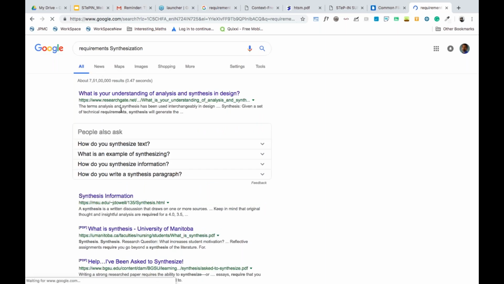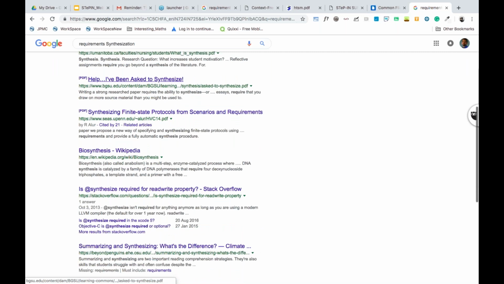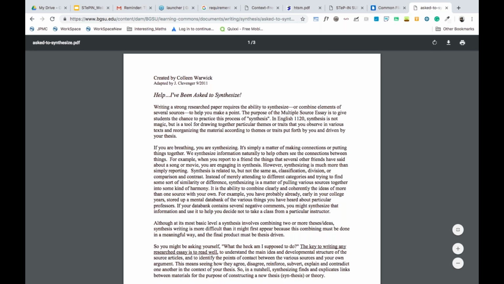I would see if someone else has done it. I have been asked to synthesize. Okay, combine elements of several sources to help you make a point. If you're breathing, you're synthesizing. It's simply a matter of making connections or putting things together. We synthesize naturally to help others see the connections between things.